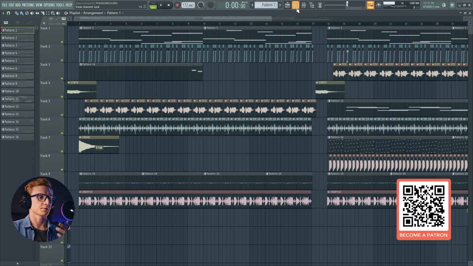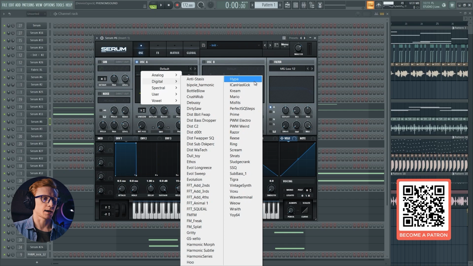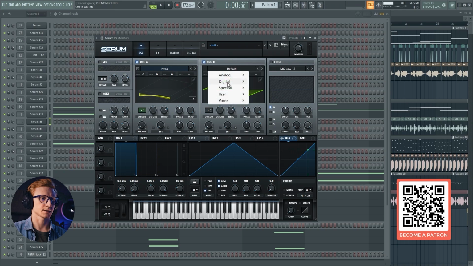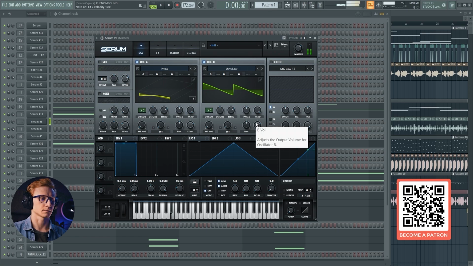Okay, let's start from scratch. Select the hyper wavetable on the first oscillator and set its octave to -2. It's kind of crispy wavetable, I really like it. Set the unison to 2 and enable the second oscillator. Select the dirty saw, set the unison to 2 as well. This one is quite harmonic. And set the level at 19%, and on the first oscillator set it at 100.